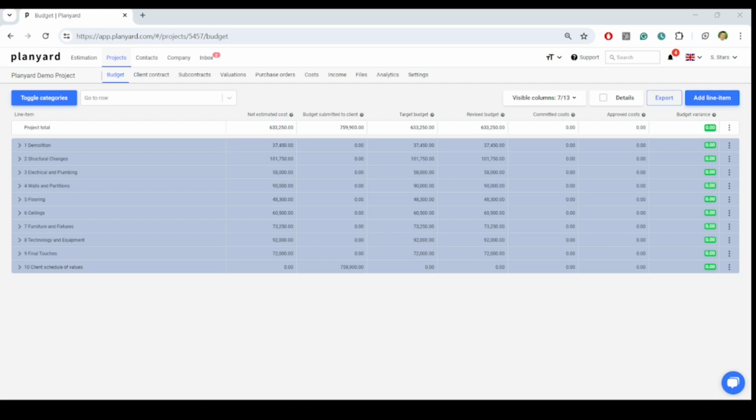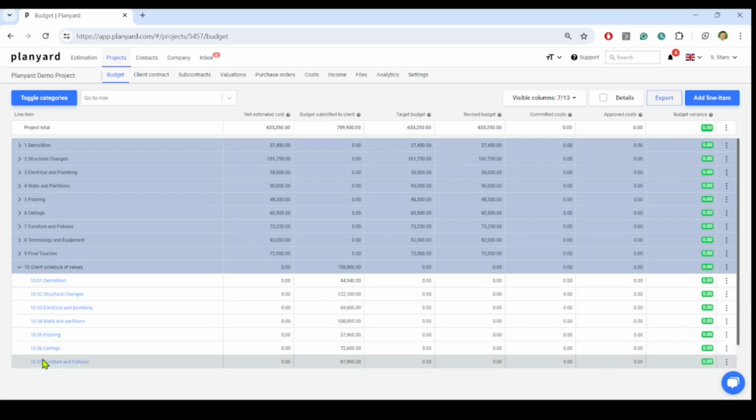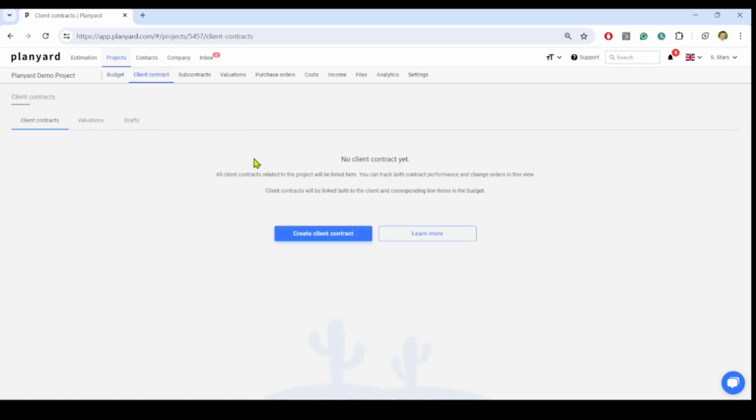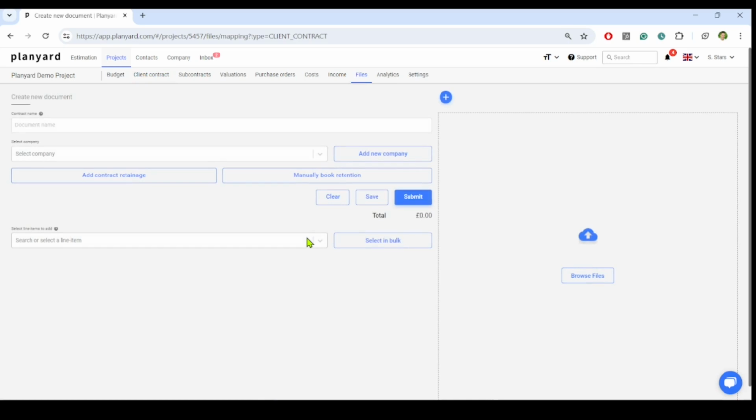Let's go to our Planyard demo project, where we have listed our client schedule of values in a separate category section from the cost codes or budget items that we use in the budget. So first, we need to create our client contract. So we'll go to the Client Contract menu item and click Create a Client Contract.